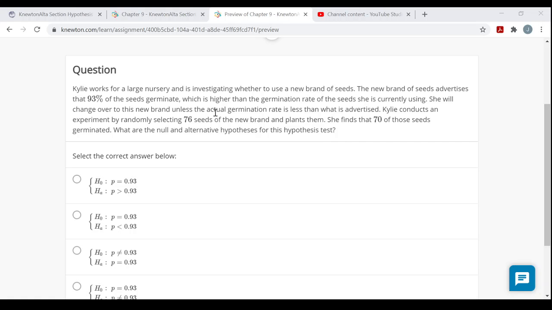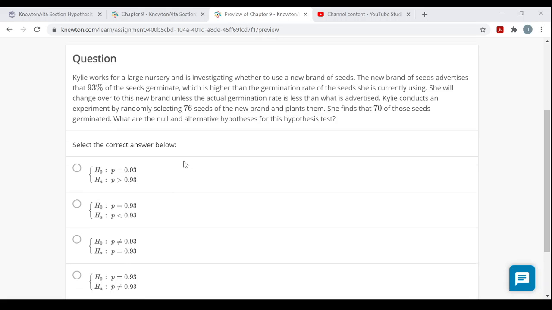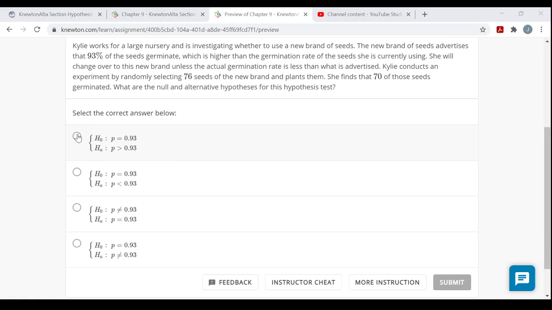The null hypothesis will be that, let's say P represents the proportion of all seeds that germinate with this particular brand of seed. And that's going to be 93% or 0.93. So the answer is either the first or the fourth one. The null hypothesis is that P equals 0.93. The second one also has P equals, so the first, second, or fourth one.